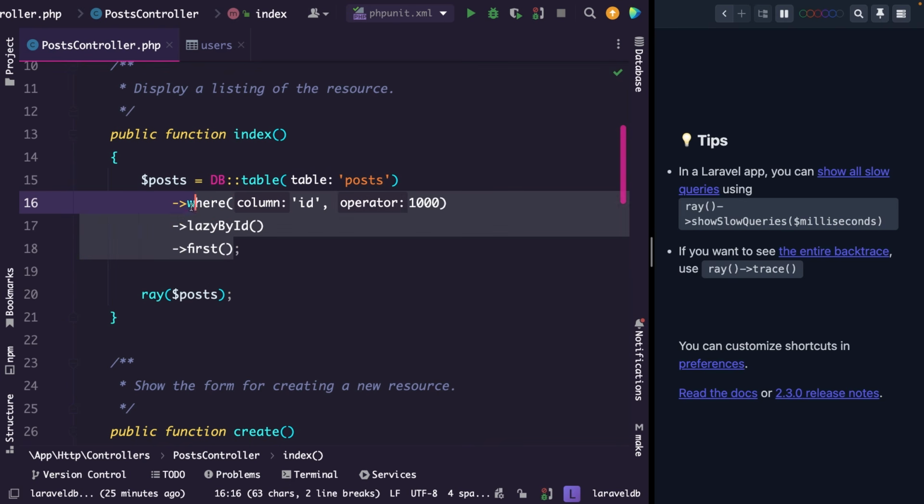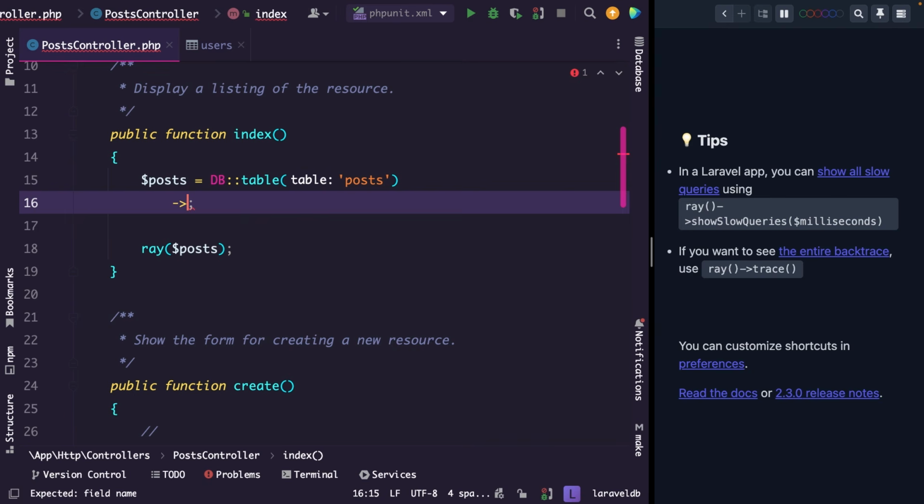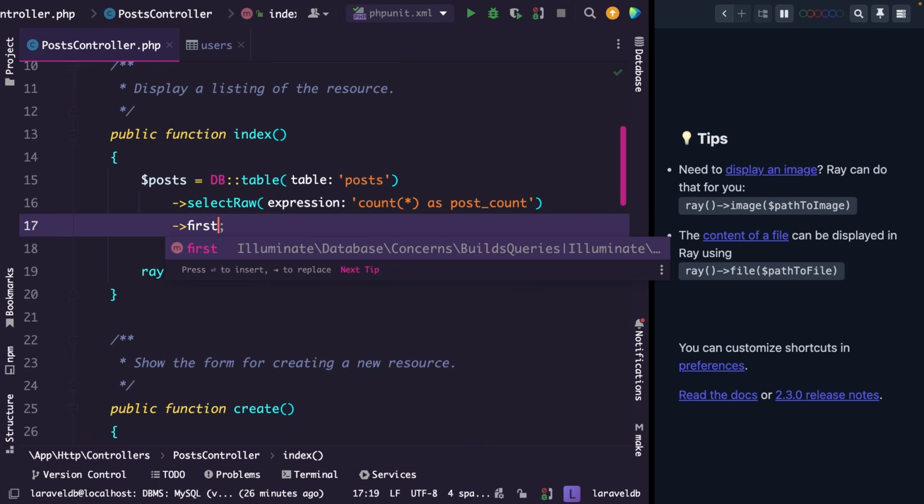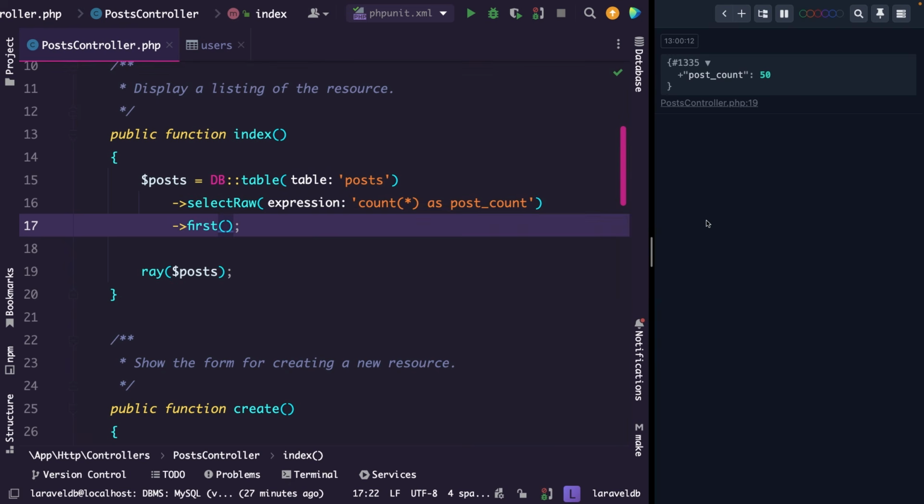Let's remove all the chained methods that we have, and let's chain the selectRaw method to it. The selectRaw method allows us to select raw expressions instead of columns. So here's how it works. Let's say that we want to select the count of all fields as the post_count. Now to make it work, we need to chain the first method to it. And in the output, you will see that it has returned the count of all posts in the post table, which is 50 right now, with an alias of post_count.